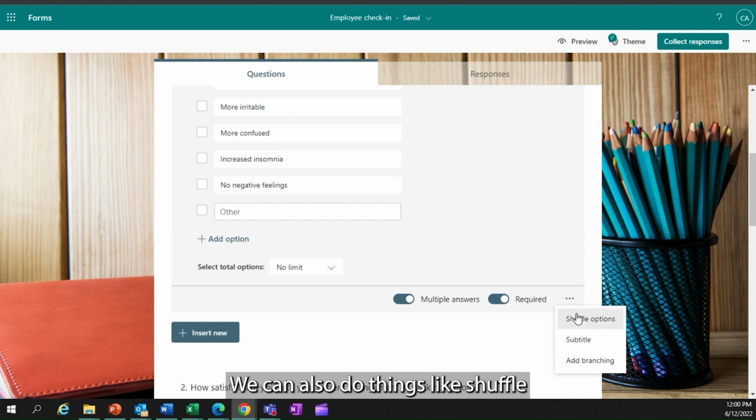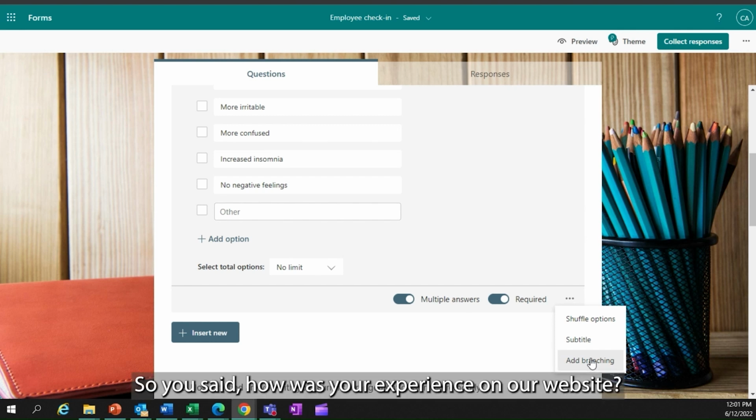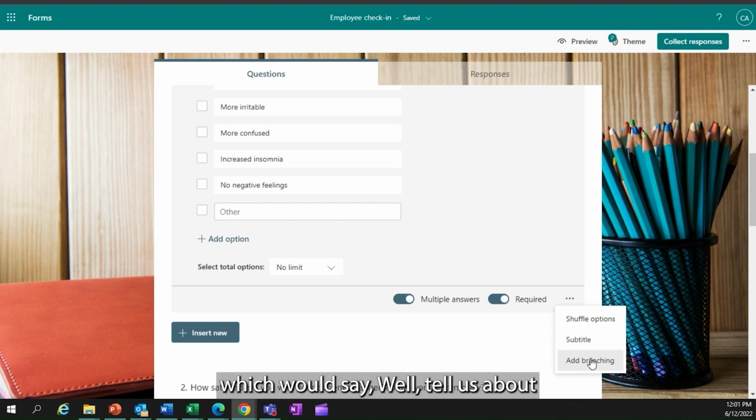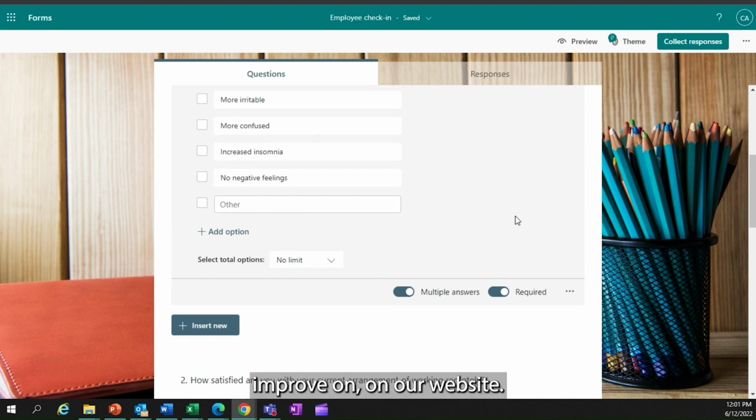We can also do things like shuffle the options and shuffle the questions. I can give it a subtitle. I can add branching. Branching means that depending on the answer I gave, I go to a particular next question. So if you were asked how was your experience on our website, and your experience was suboptimal, then you will go to the next question, which would say, tell us what we could improve on our website.